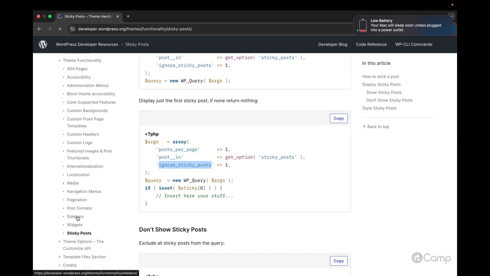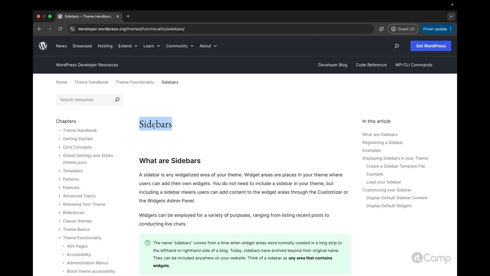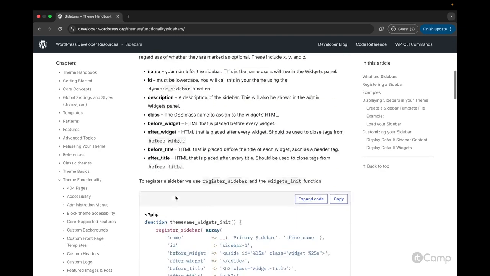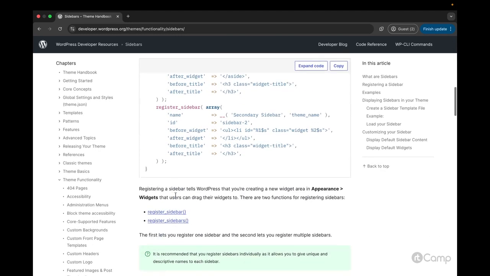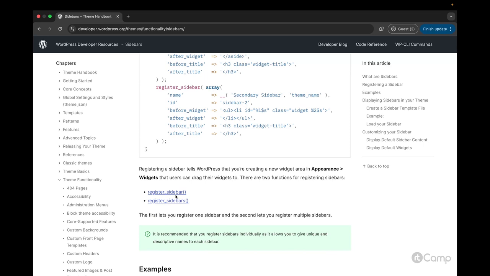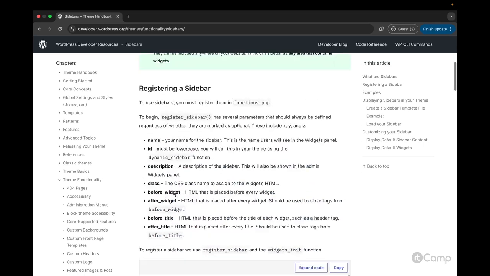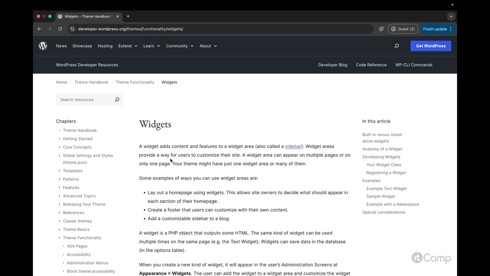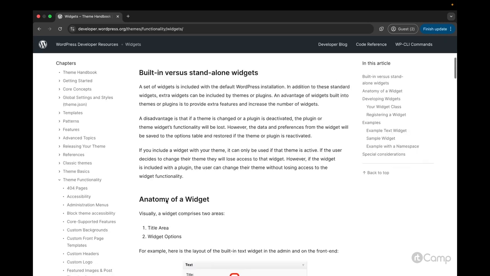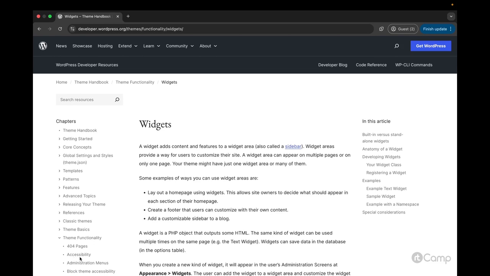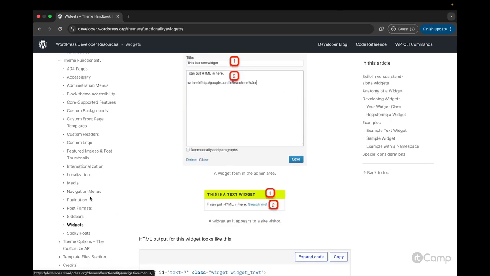Next are sidebars. We already discussed how to register a sidebar, the arguments involved, and how to refer to the WordPress core files for further details. These files provide insights into the available arguments, filters, and their implementation. Widgets are another essential component. The legacy Widgets interface has now been replaced by the block editor. Navigation menus and pagination are also critical features.